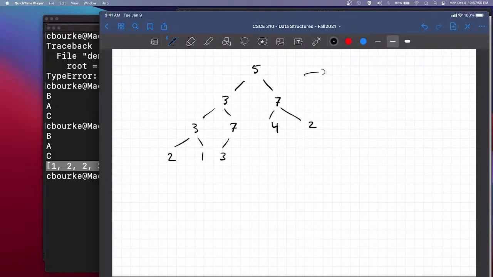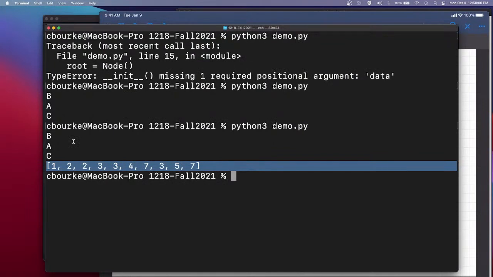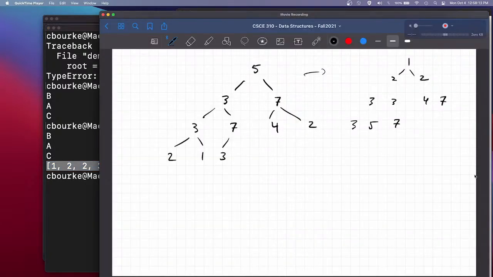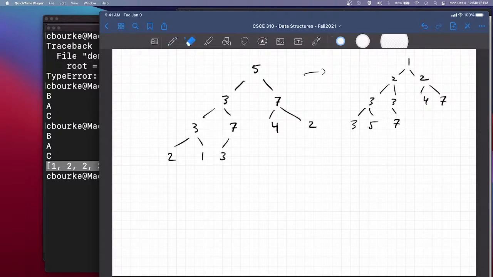So it's 1, 2, 2, what's the rest of it? 3, 3, 4, 7, 3, 5, 7. There we go. And so your heap, it's been heapified. Basically, it's fixed the heap over and over again. Oops. That is indeed a left child. There we go. And there's your heapified heap.